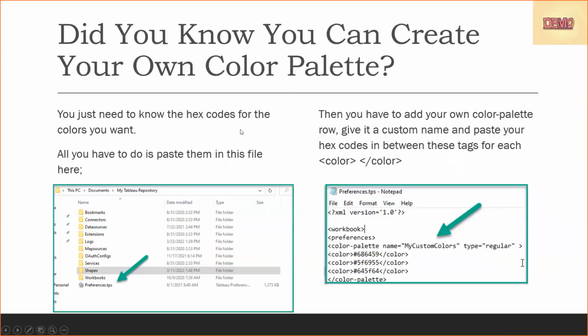Did you know that you can create your own color palette? This just requires you to know the hex codes of colors. So you just open your preferences.tps file. And once you open it in Notepad, you can see that there's some coding here. For those of you that may be familiar with XML or HTML coding, you need to have your hex code in between these 2 tags, color and then /color.